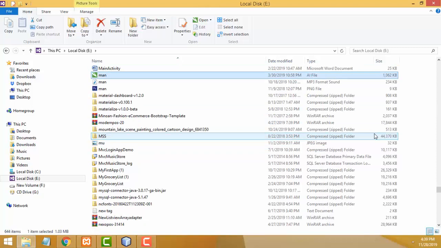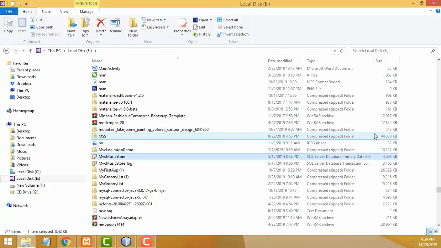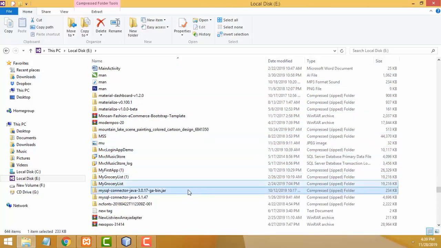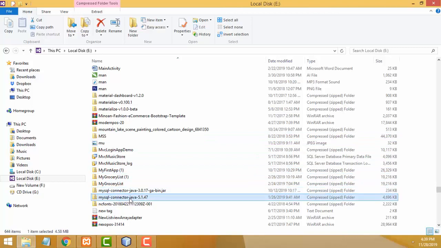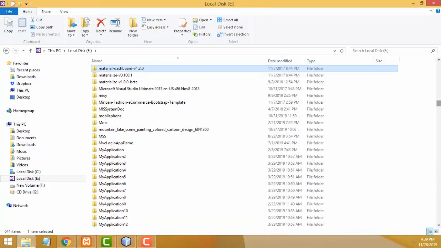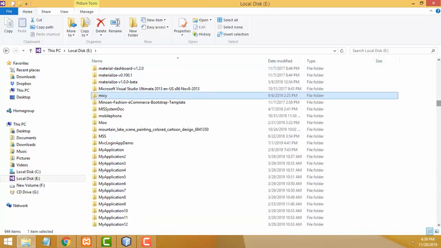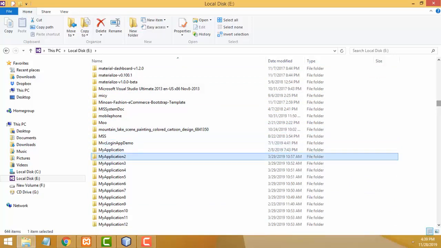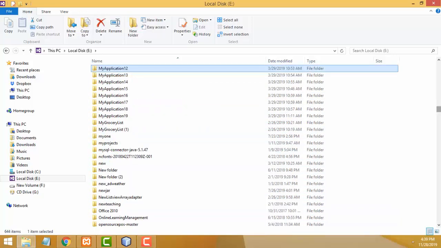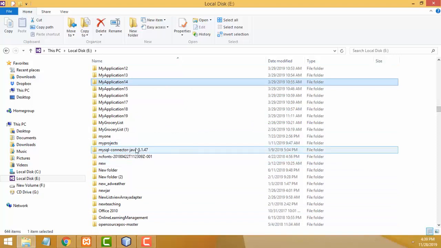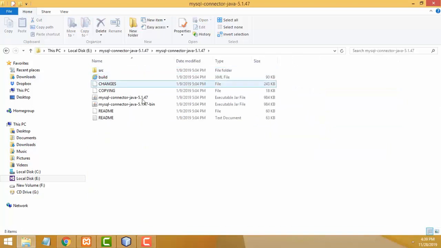This is the MySQL connector for Java. It comes as a zip file, and after you extract it, it looks like this. These are the two jar files we have to add.